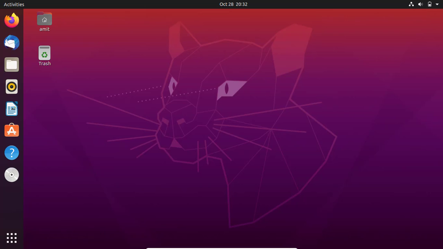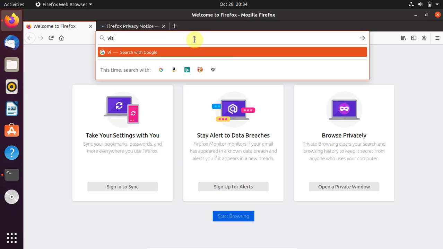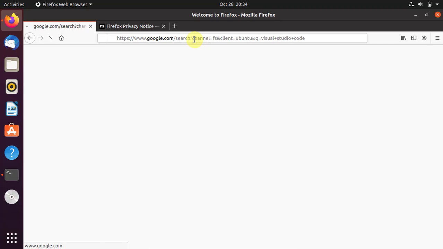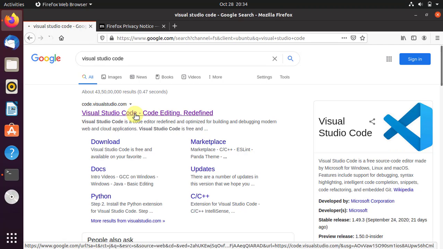So let us now see how we can install it on Ubuntu. For that, let's go to the browser. Type Visual Studio Code and press Enter. On pressing Enter, the official website is visible, code.visualstudio.com. Click on it.